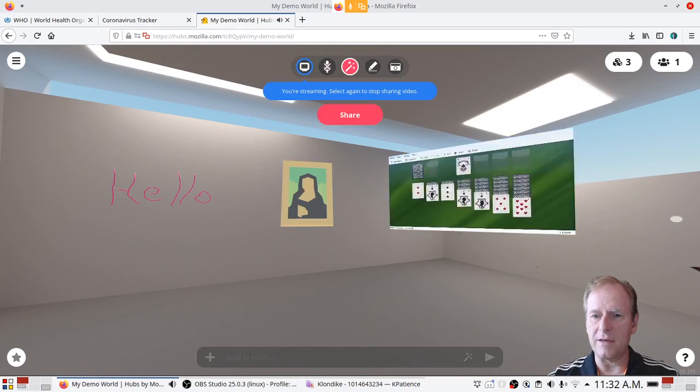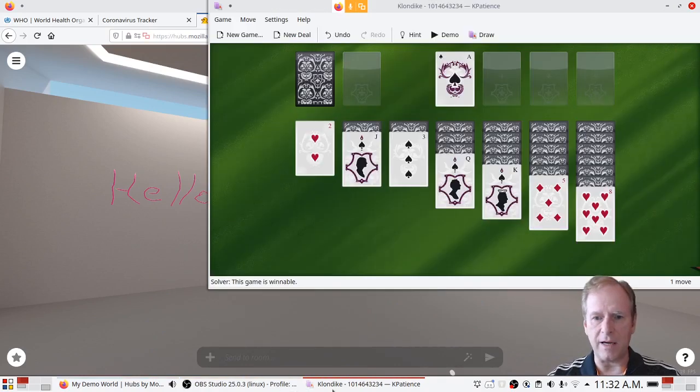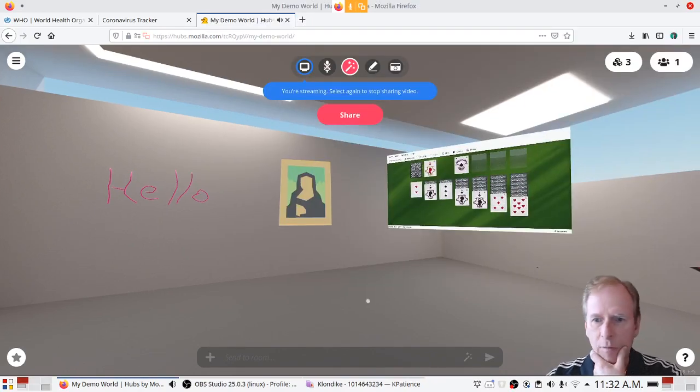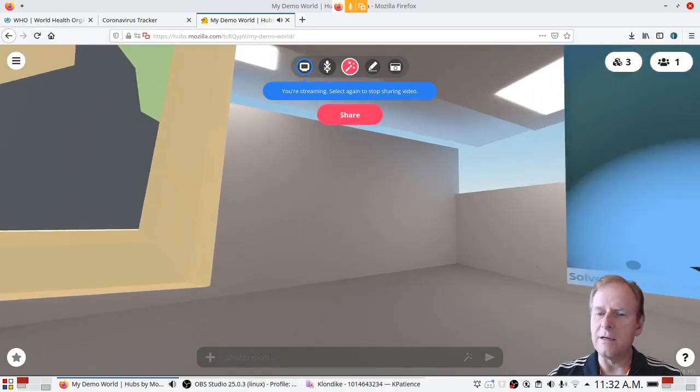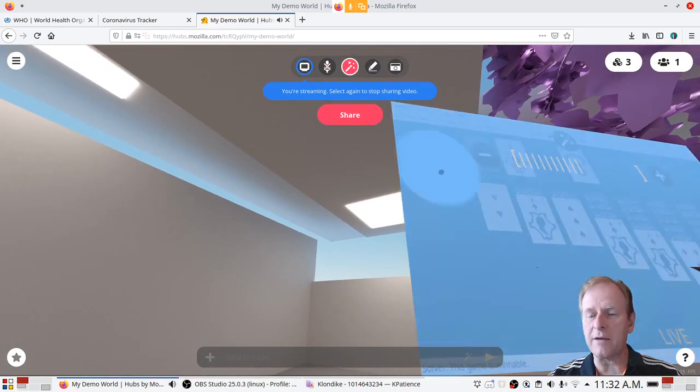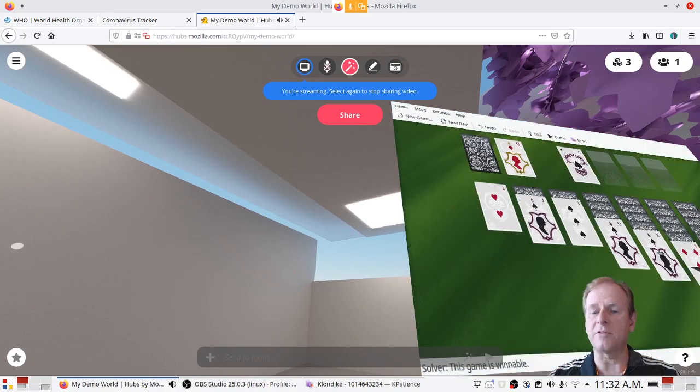I have got this game that I can play on the outside, which will get reflected inside. So if I go to Klondike here and I turn the cards over, see how I've got the nine of clubs there? And there's the queen of diamonds. If I go back into my world here, you can see that indeed, you can see my game on the go. So I could have something that's going on my desktop, whatever it happens to be. And there you have it.